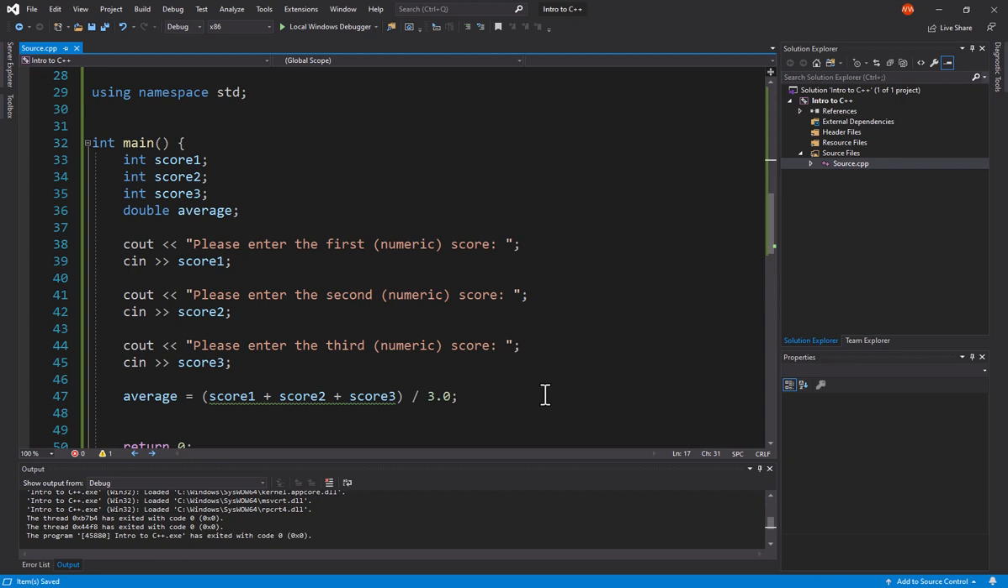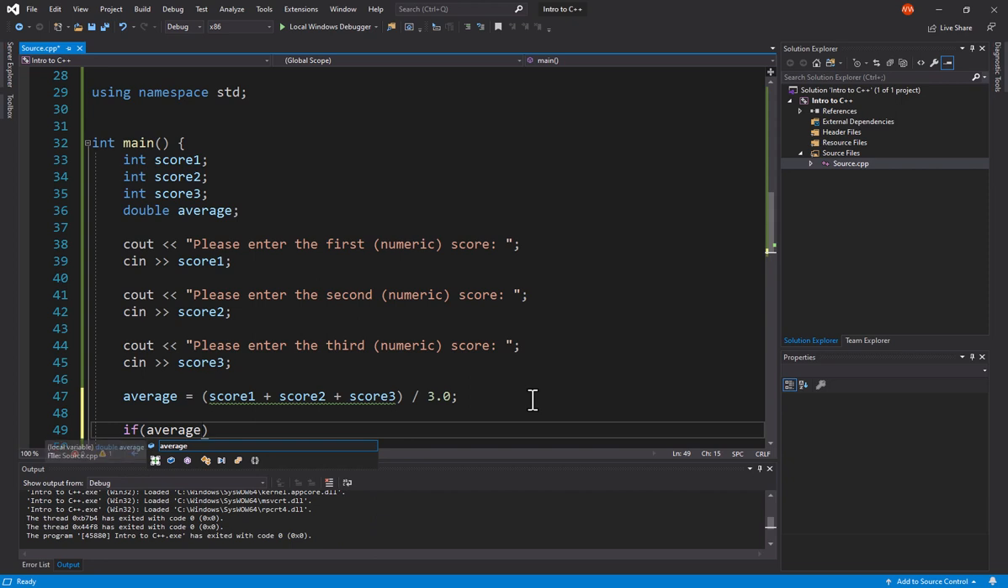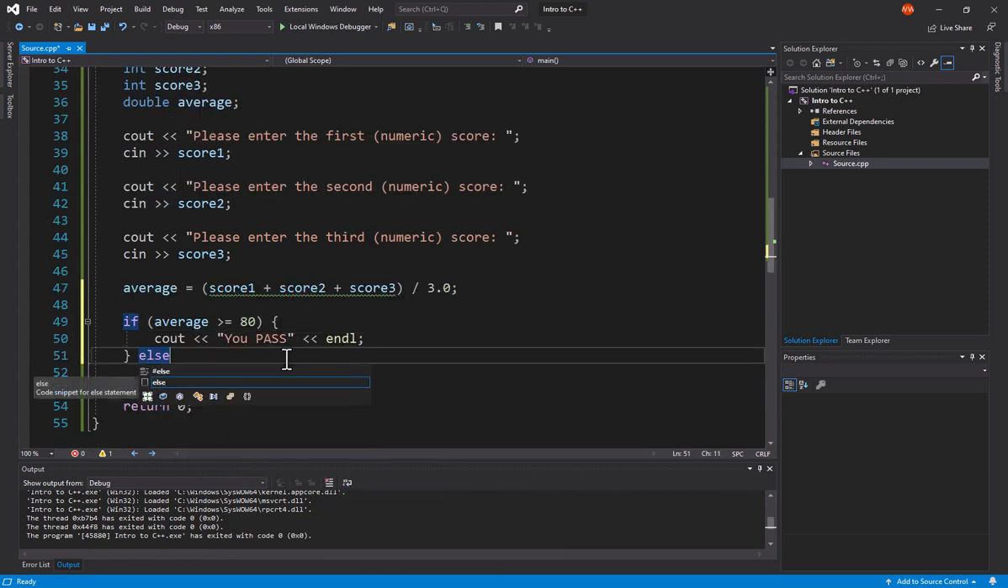Well, it's all about using the multiple if statements. So I'm going to come in here and say if average is greater than or equal to 80, cout you pass. And then we'll have our end else statement. Next, we're going to have an else. However, we want this actually as an else if. So we'll say else if. Notice there's a space between the two. Now we have a condition. This is part of the if statement.